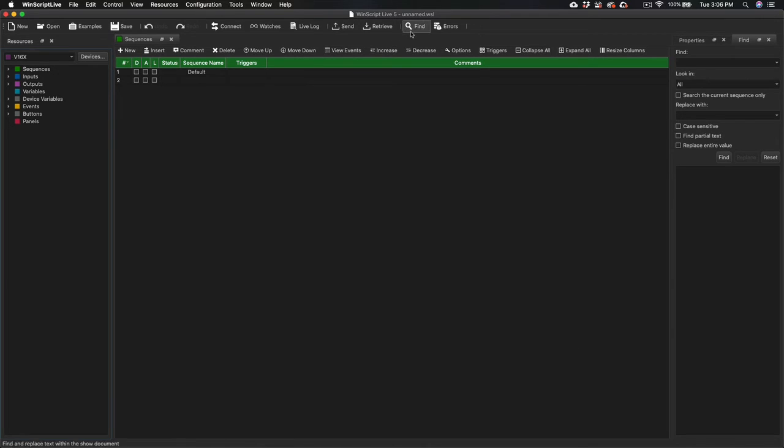Rounding out the menu bar are Find and Errors. Find is your normal find and replace tool functionality, which we see displayed on the far right side of the screen. Note that there are options for case sensitivity, finding partial text, both off by default, and for searching only inside the currently selected sequence, a very powerful and often used feature.